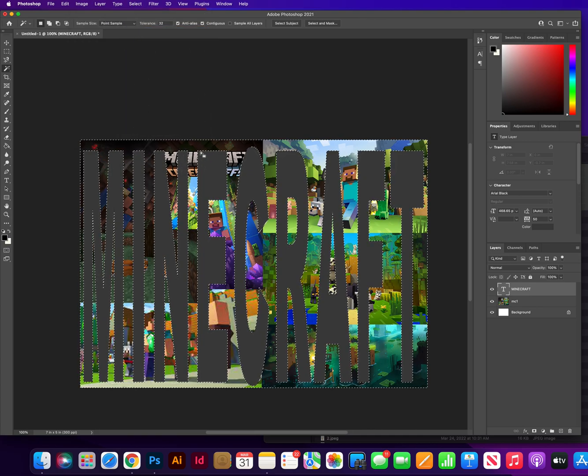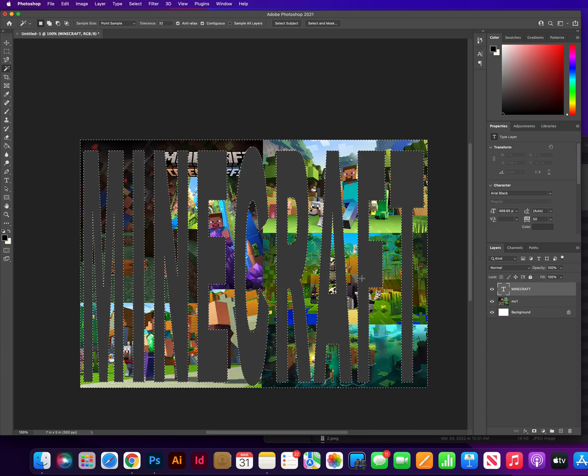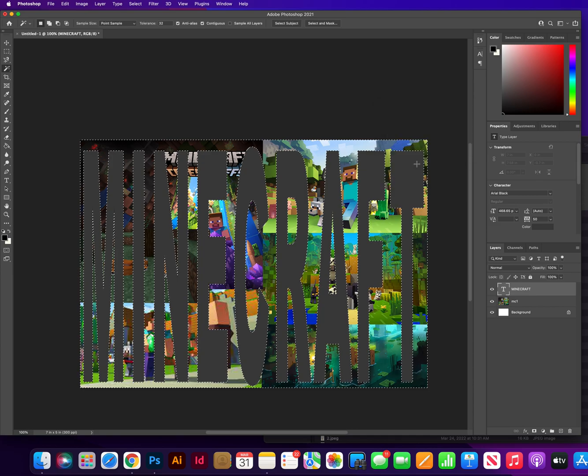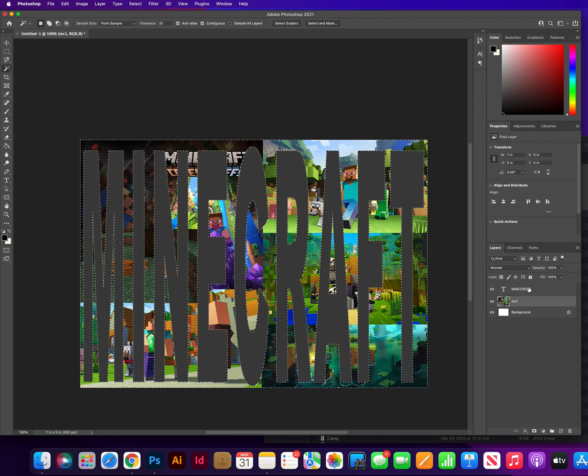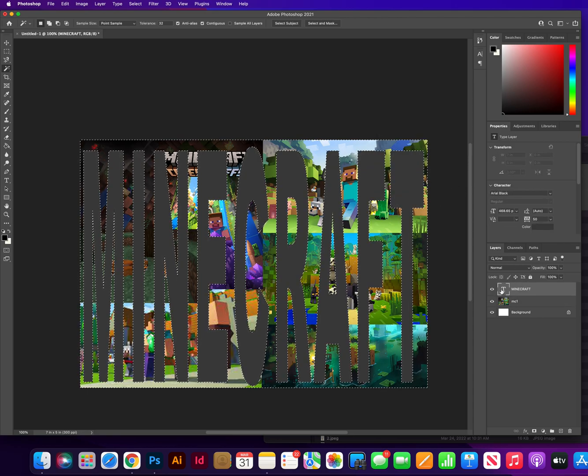And then these are called ants. You'll see that my ants are going around the outside and around each letter. So what it's going to do is it's selecting everything but the letters. So if I press delete, oh, actually, okay. So I don't want to delete the letters.